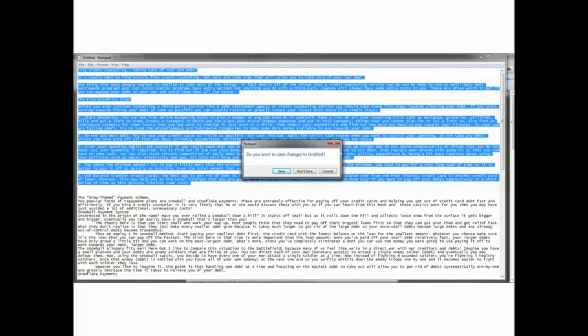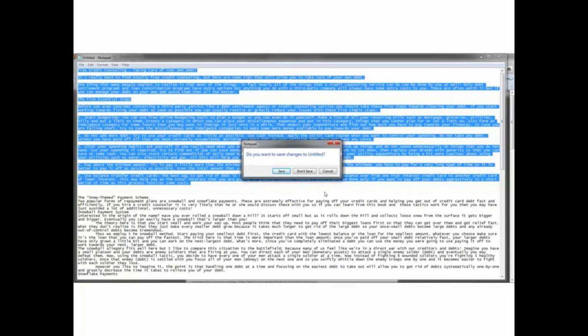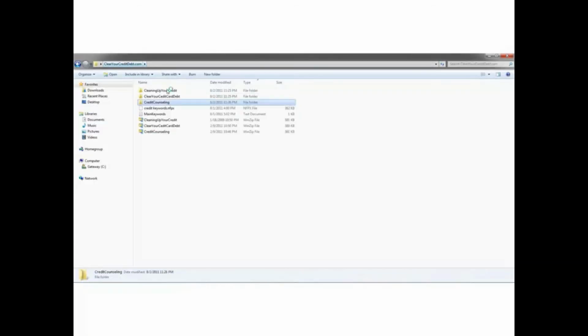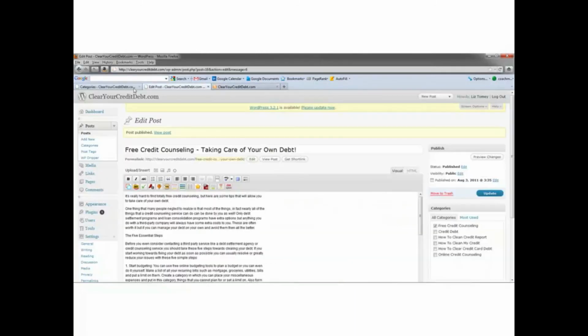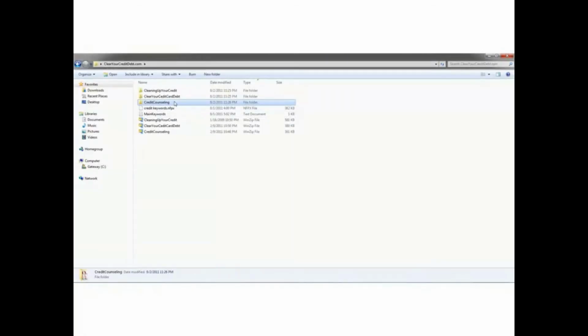Oh, it looks like Word is freezing up on me there. It's going to get rid of this. I got a few things that are going here. Oh, don't save right now. Okay, so the next keywords we're going to be dealing with here are, let's go back to post. We can look at our categories. How to clean credit report. So let's look at the articles again here. Cleaning up your credit.